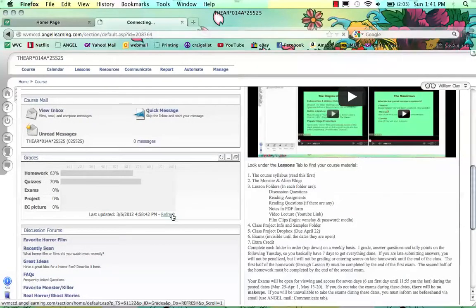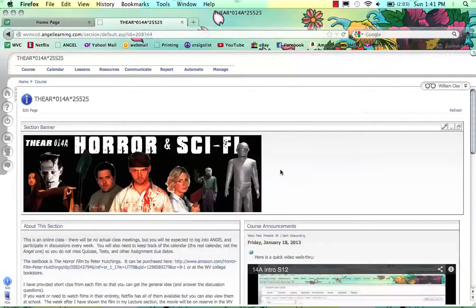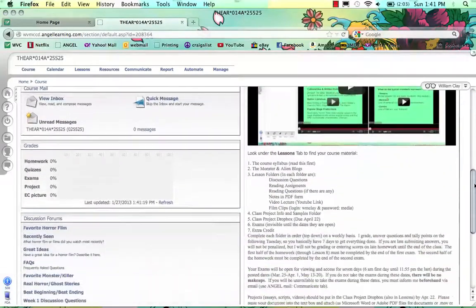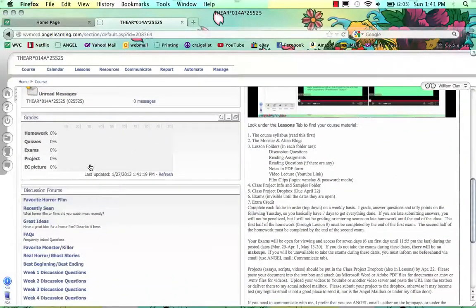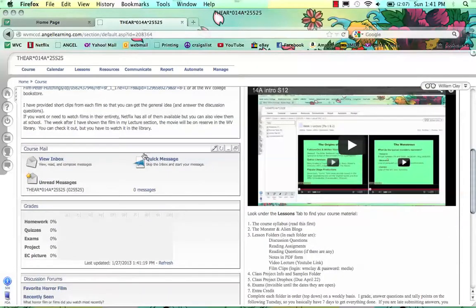Right here is a grades page, or a little grades chart that will show you what you've got. Right here, nobody's done anything yet, so we all have 0 on there. And you can click on that, and it will give you kind of a broad overview. There are more specific ways to get your grades, and I'll tell you about that a little bit later. Also, if you want to contact me, you can use course mail right here, and I'll show you how to get into that in a minute.